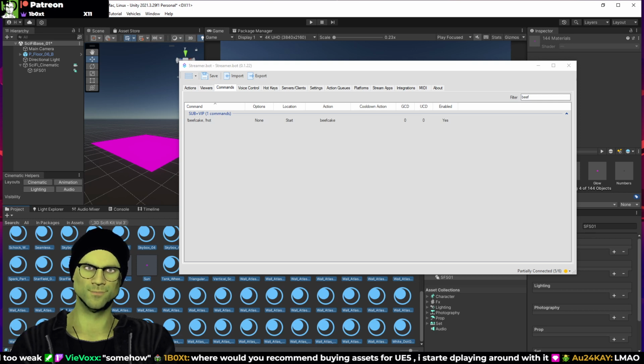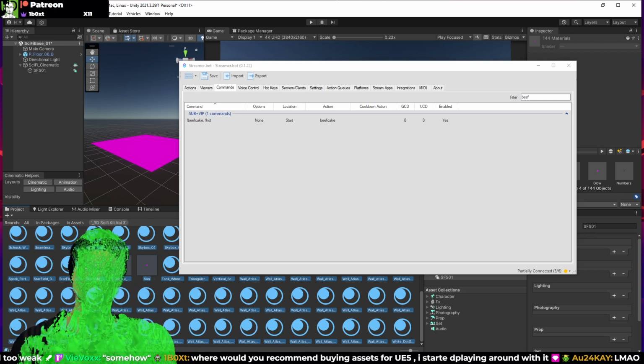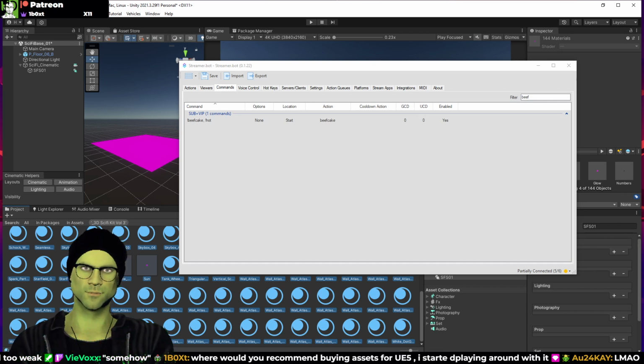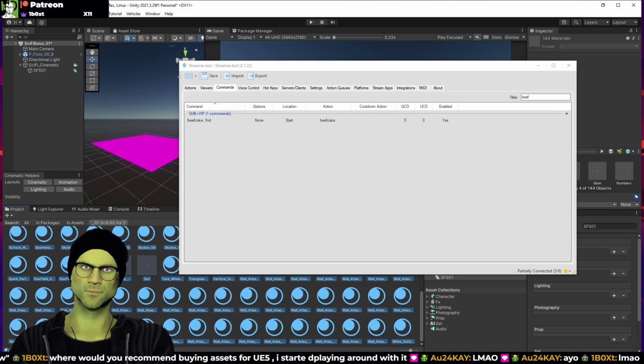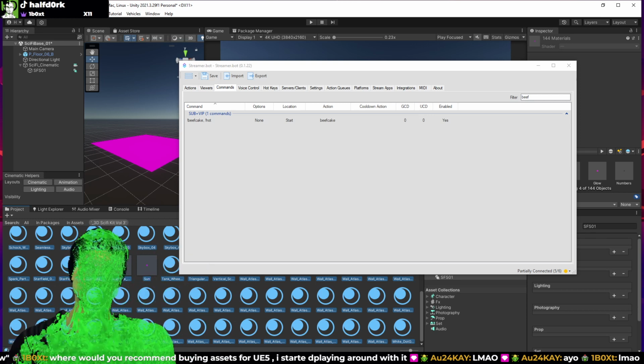So bear with me. If I start stuttering, it's probably because my computer is not able to hold all this information. I do need to delete some extra cache stuff. When I started the stream, I had about 20 gigabytes of free space. And so right now it's struggling to not only record things.